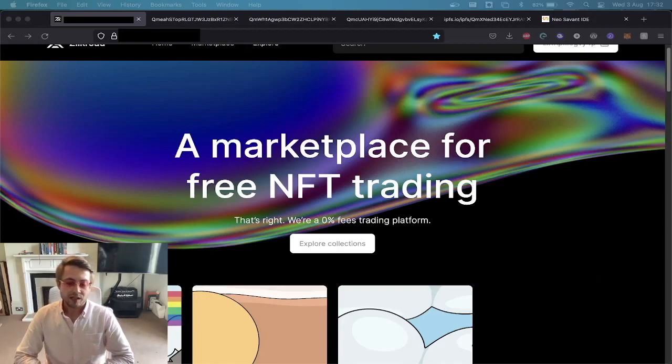Zilkroad also uses ZRC2 tokens, which is the fungible tokens, to do trades. So all neutral tokens like GZIL, XSGD, Wrap Bitcoin, and Zilliqa ETH, they can all be traded on Zilkroad.